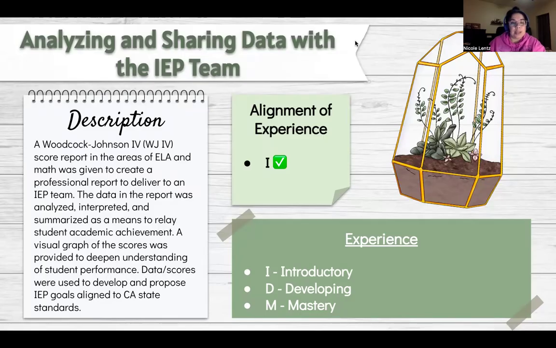The data in the report was analyzed, interpreted, and summarized as a means to relay student academic achievement. A visual graph of the scores was provided to deepen understanding of student performance. Data and scores were used to develop and propose IEP goals aligned to California state standards. The artifact reflected an I for introductory experience.